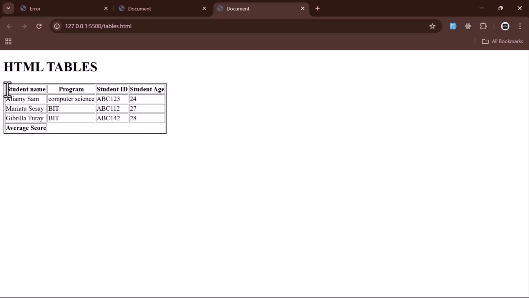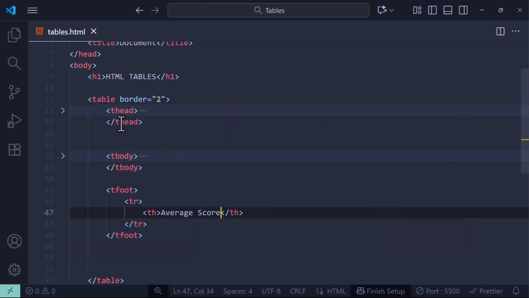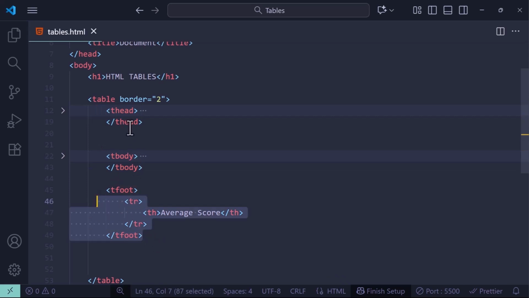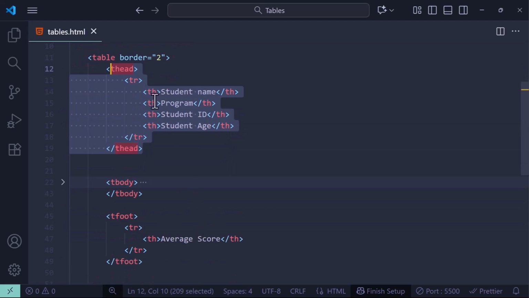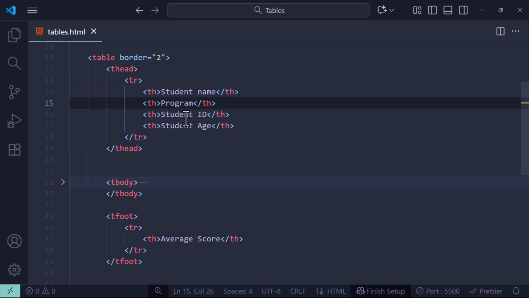From what you can observe, you notice that the student name, the program, the ID, and the age, as well as the average score are all bold. Is that not so? So this simply means this is the head, this is the body, and this is the foot. Okay, but for the table head and the table foot, if you observe keenly, you will notice that because of this TH tag, this text is being bold. As well as for the footer here also. This is how we can add a table within our web page.